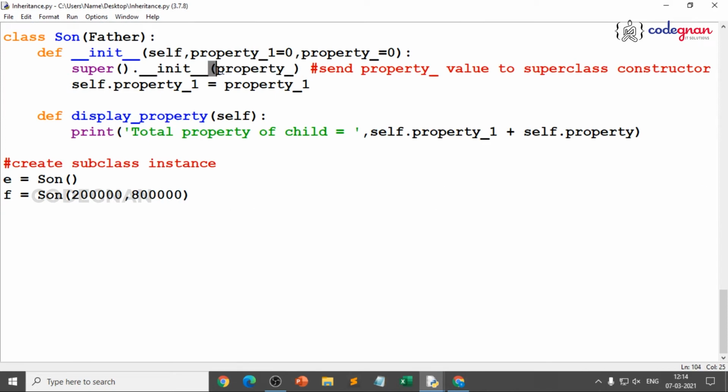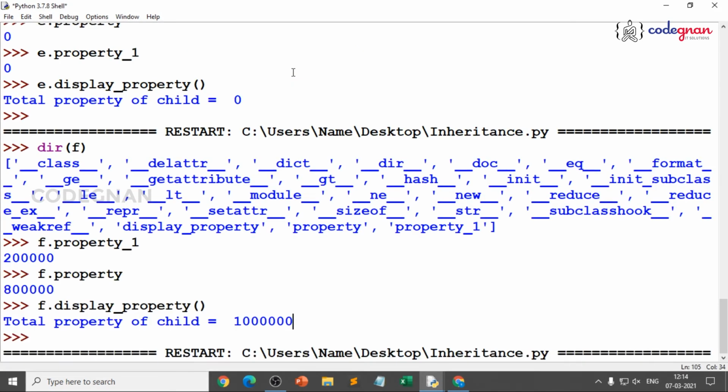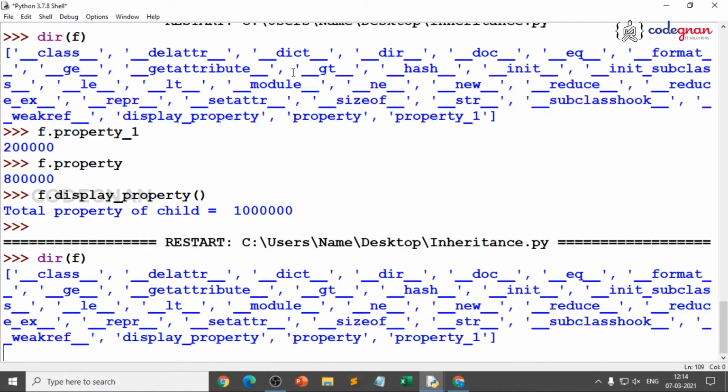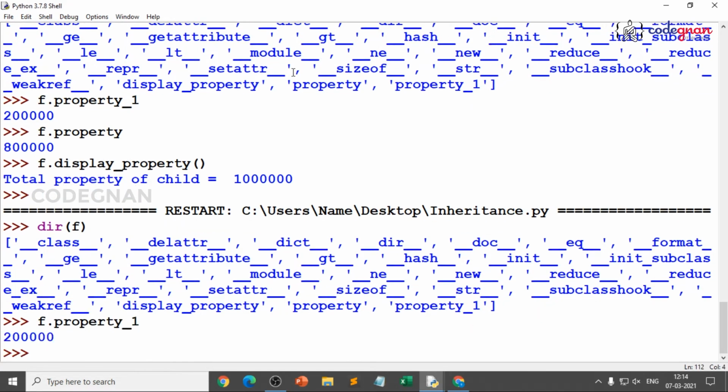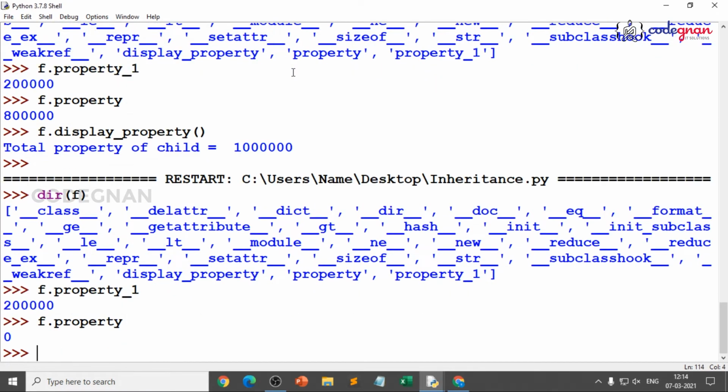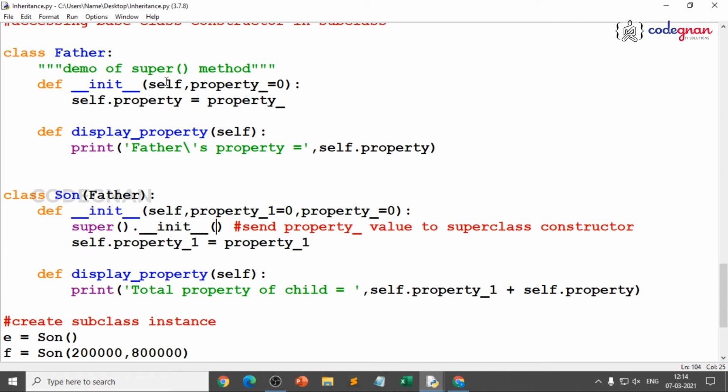What happens if we don't pass the arguments here? You see, when you just remove this, and execute it again. And I just go for directory of f. Display. So f dot property_1. First let's see the result. Very good, 2 lakhs. And for the property of the father, you should see 8 lakhs. But what you're getting is only 0. Why? Because you're not accessing the value declared in the Sun class, because you have not passed the arguments into the super method. So that is where you can see the difference. What happens when you pass arguments and what happens when you don't pass the arguments.